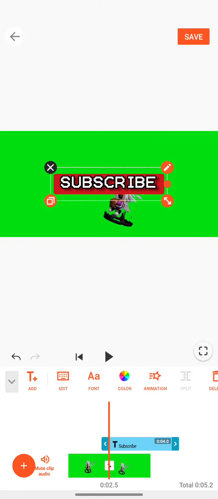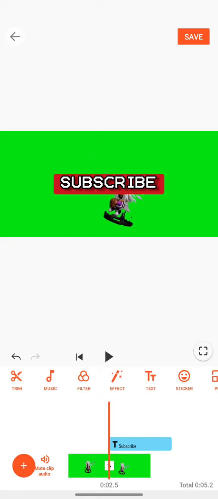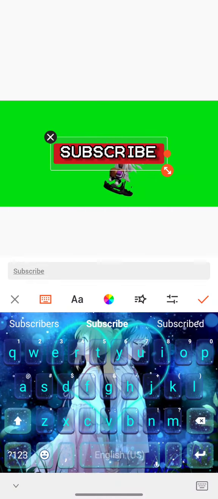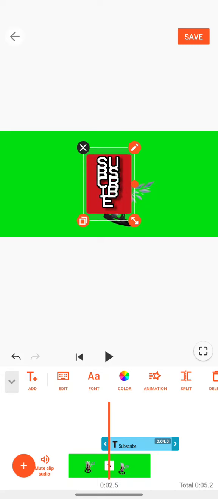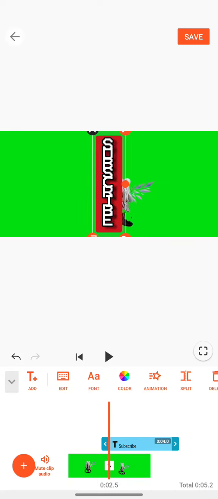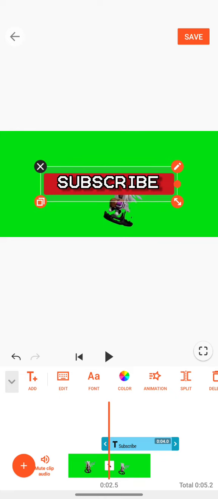And also when you click on it, you see the 2 little squares. That's to duplicate it. So if you want to duplicate it. Or you click that pencil button to edit it. Or you can of course change the size or use the little circle to stretch it or squish it together.